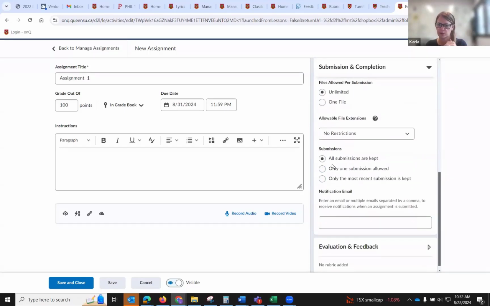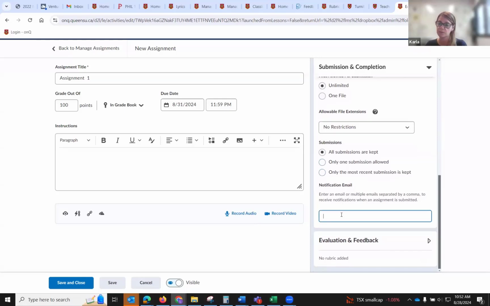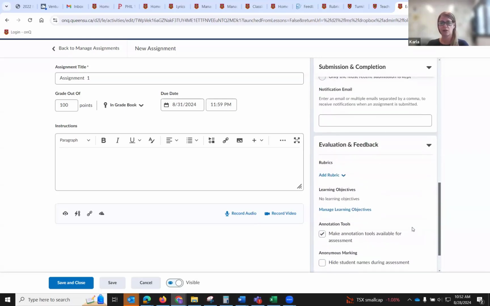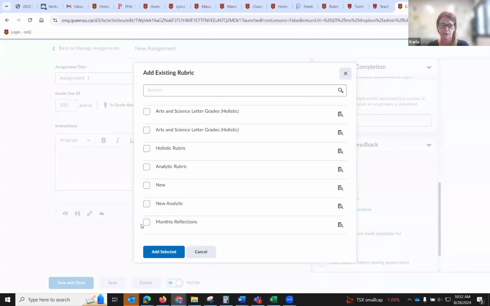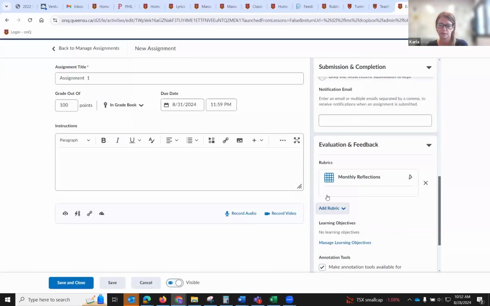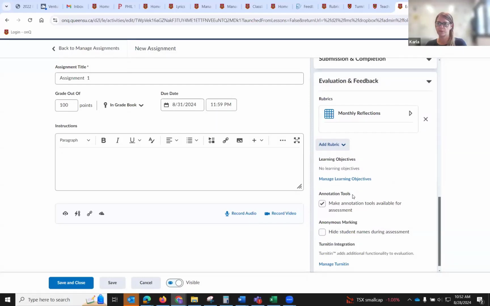So you can choose whether you're adding any restrictions to file types or you're keeping all submissions. If you want to receive an email when a submission is made, you would add it here, an evaluation and feedback. Another option, you could add a rubric. Maybe you have a rubric that you're going to be assessing the students on. So I would add existing if I have one here already. I'll add selected. So then the students would see the rubric based on the assignment when they open it.